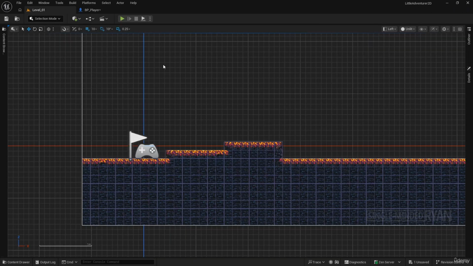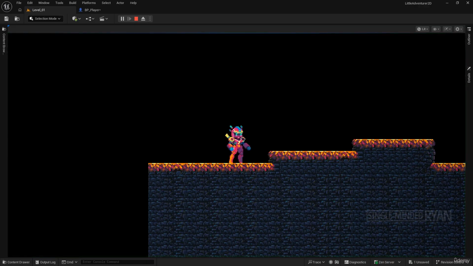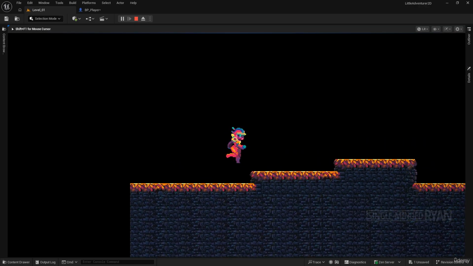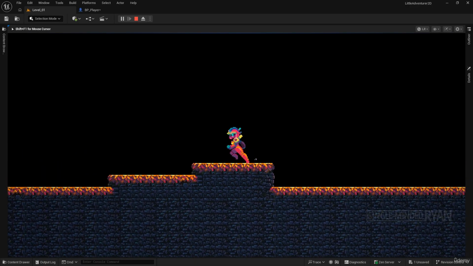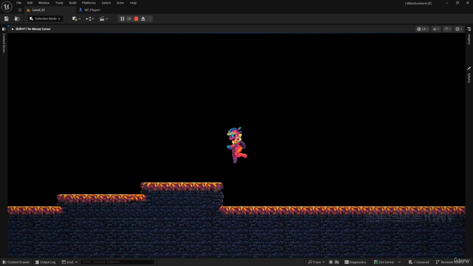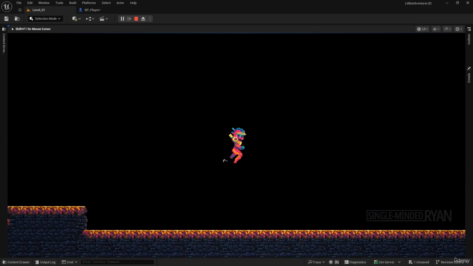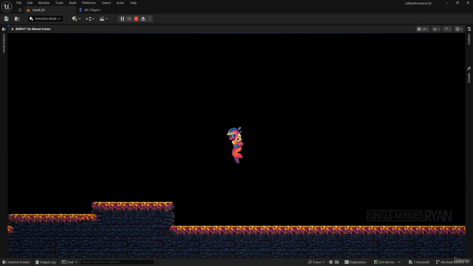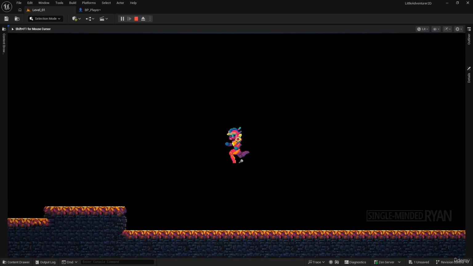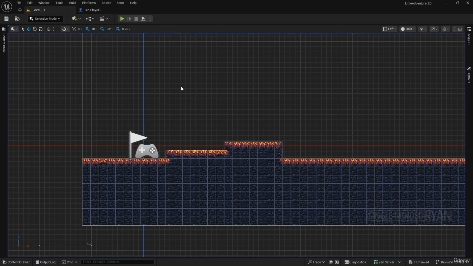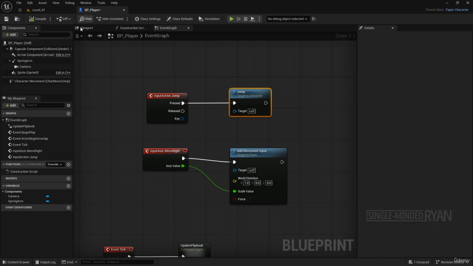Let me compile the blueprint, then test the game. Alright, it works. Let's ignore the mismatched animations for now and just focus on the jump movement. I feel like the jump is way too high, and we don't have much air control, meaning we cannot change the player's direction when it's airborne. Let's stop the test and go back to the player blueprint.